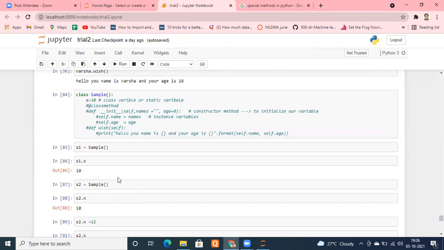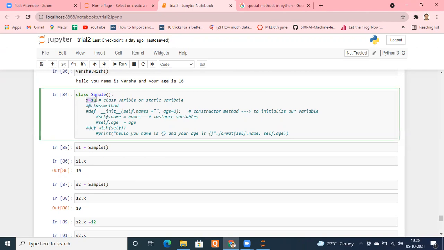But let me check. Sir, I think it won't change because it's specific to only S1. It should change actually. These are the class variables, no? Otherwise, what is the use of them? They should change. Otherwise, there is no use of using them. Okay, sir. Otherwise, it makes no sense. Why do we need to create them even here?